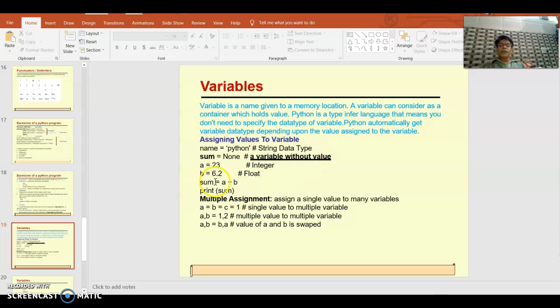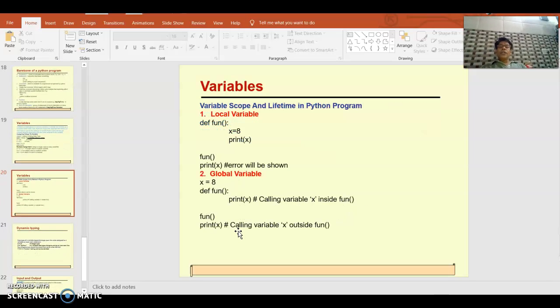Okay, then sum equal to a plus b, so that value will be calculated and stored in this variable sum. Okay, fine. So multiple assignments also can be done, a equal to b equal to c equal to 1, so everything will be 1 here. a comma b equal to 1 comma 2, so a will have 1, b will have 2. a comma b equal to b comma a interchanges the values, a will have b and b will have a. Okay, so that is variable.